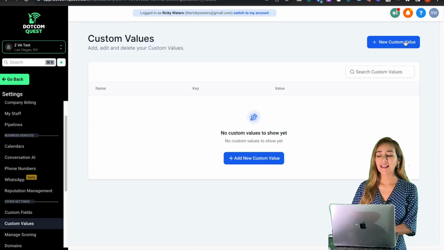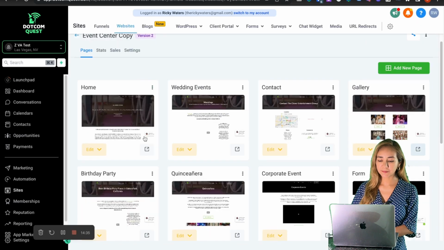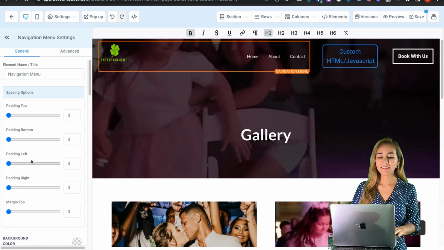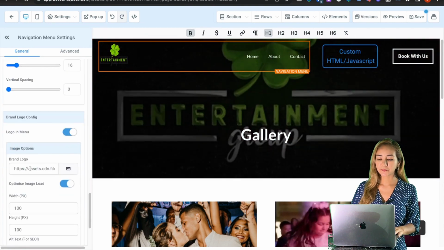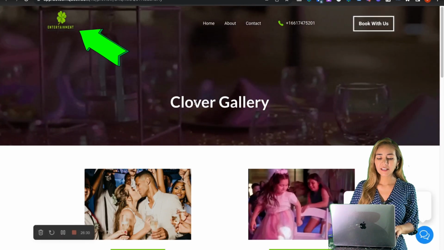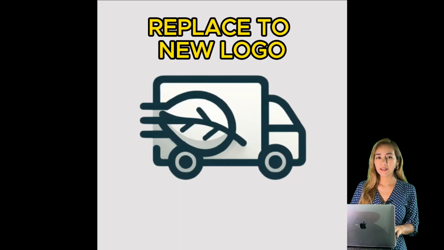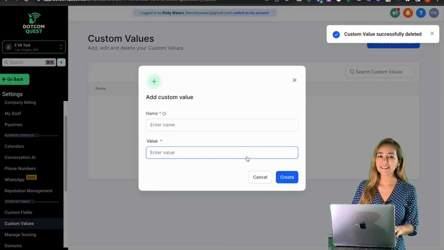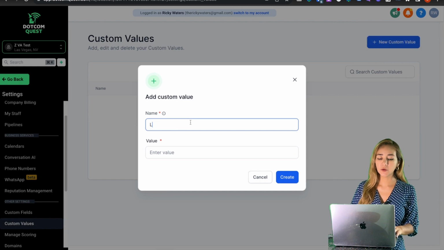Custom values allows you to store data at the sub-account level and to be used in many different areas such as automation, websites, conversations, and more. Let me give 2 examples to help you understand. Let's say that you build a website for a client and you have created a template that you like to use for them. This website has 5 pages. Each page will require the logo to be on the page. I will name this new fake client Leaf Movers.